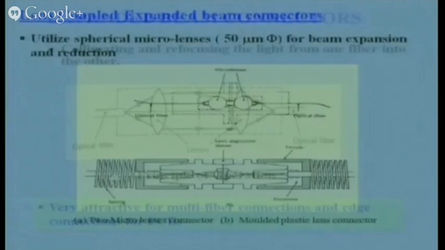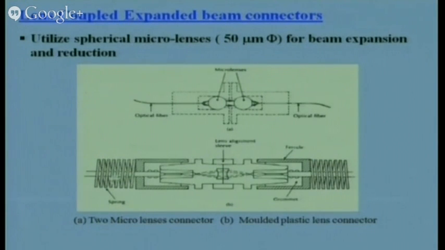Then we have the expanded beam connectors I already mentioned. So they utilize expansion of the beam. So now you have a large beam, a small micron offset will be insignificant. Out of 1 millimeter, if there is an offset of 1 micron, it is insignificant. But out of 10 micron, if it is an offset of 1 micron, it is very, very significant. So that is the approach here.